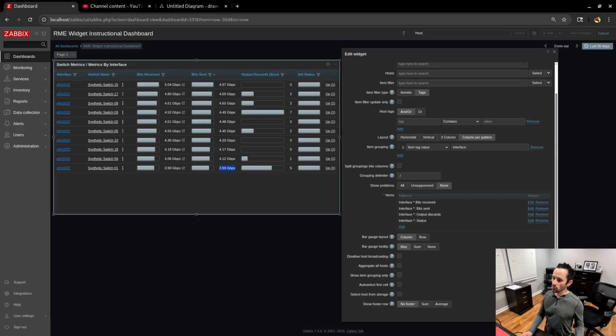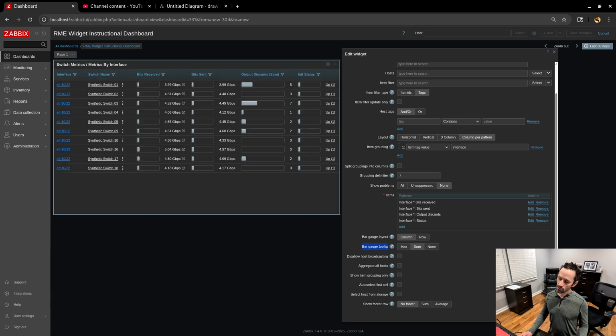But let's talk about a few other parts of this feature, and that is bar gauge tooltip sum. So again, talking about the bits sent column, we have 10 rows in here, and each bar gauge is shaded relative to the max of the column. But if we chose sum instead of max in bar gauge tooltip, it's going to change the way the shading works. So now what we are showing, of the total sum of the entire column, is what proportion each table cell makes up of the sum.